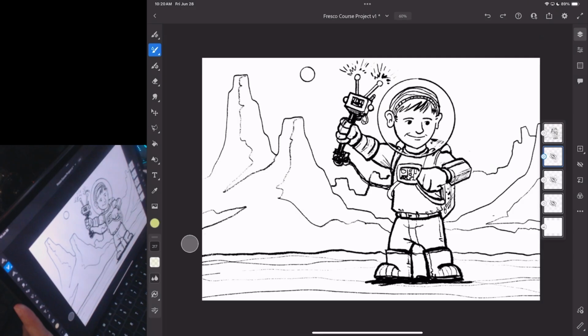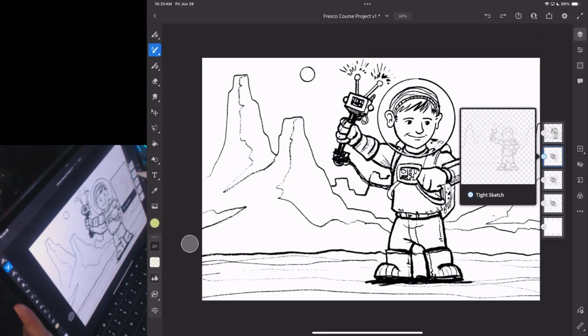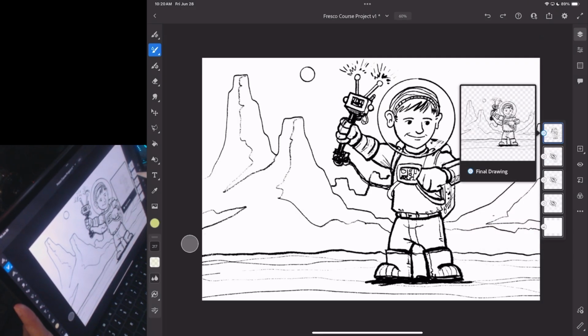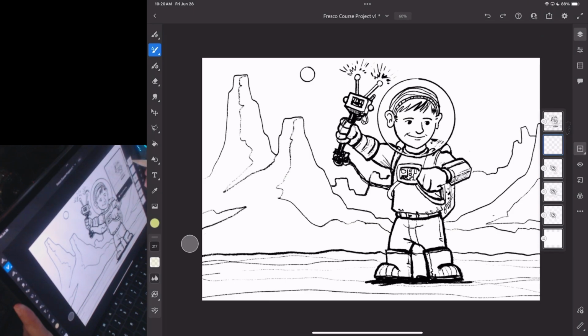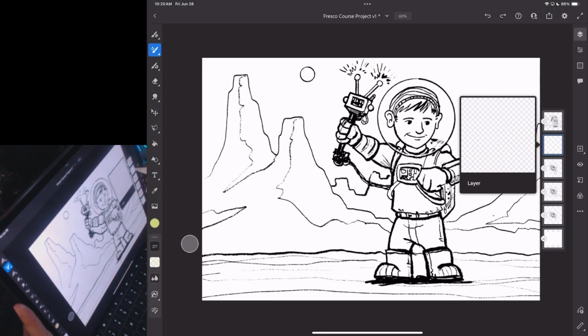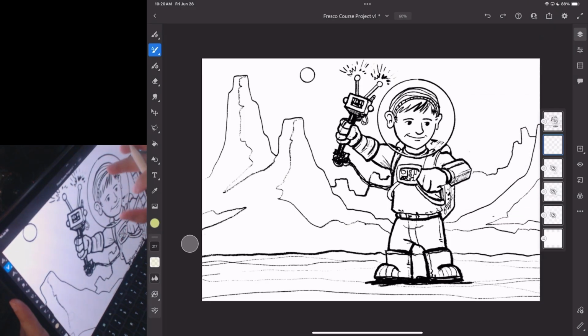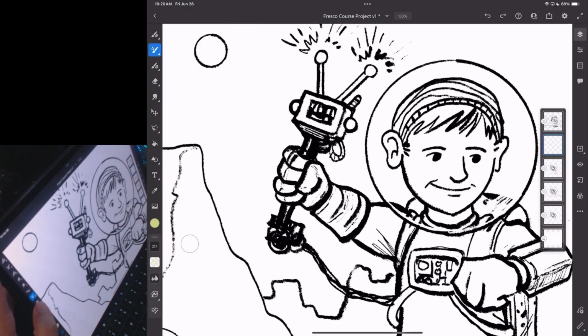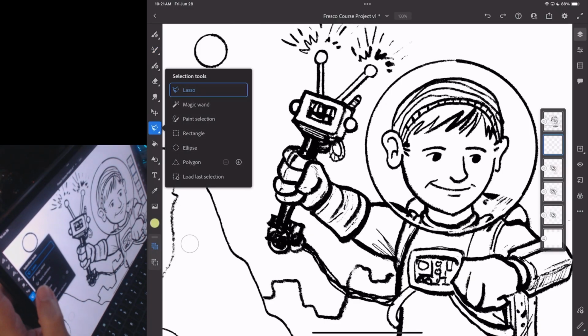So what I'm going to do is get just under the drawing. I'm going to go down one level to the previous layer just below the one on top and add a new layer. So we'll have the drawing on top, the final drawing, and then this layer, which is blank now, and then the rest of our stuff. So I'm going to zoom up and grab the lasso tool. Okay, it's over here in the selection tools.